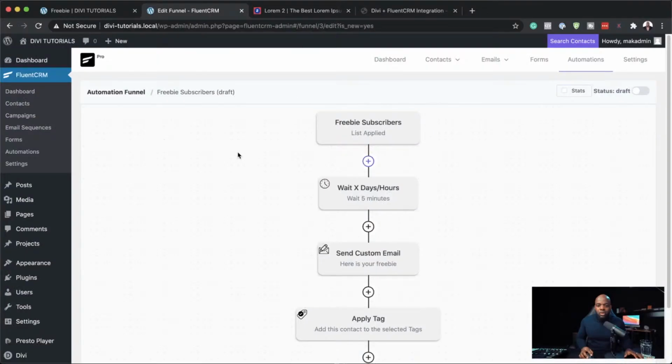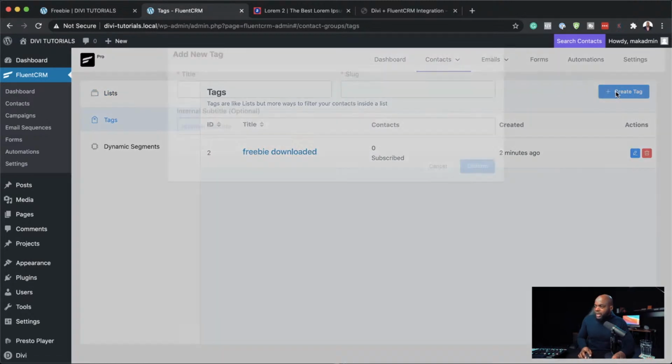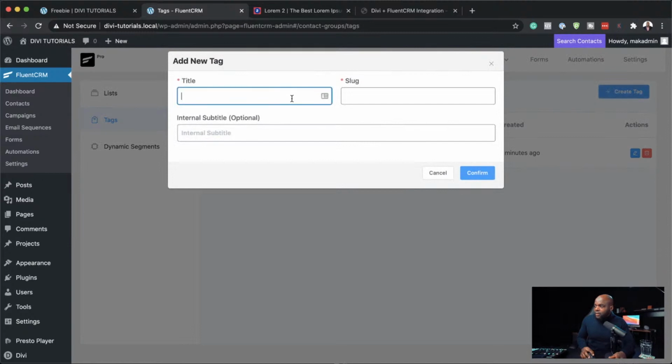Okay. Now there's something I also want to talk about here, and that is using tags. So in this example here, we used lists. So we created this list called freebie. We can also create tags. So this can be based on tags as well. So if I add a tag here, we have a freebie downloaded, but we can create a new tag. So let's call this freebie tag.